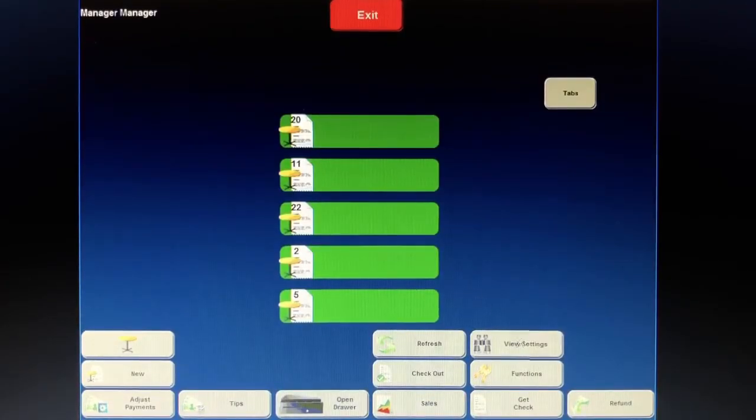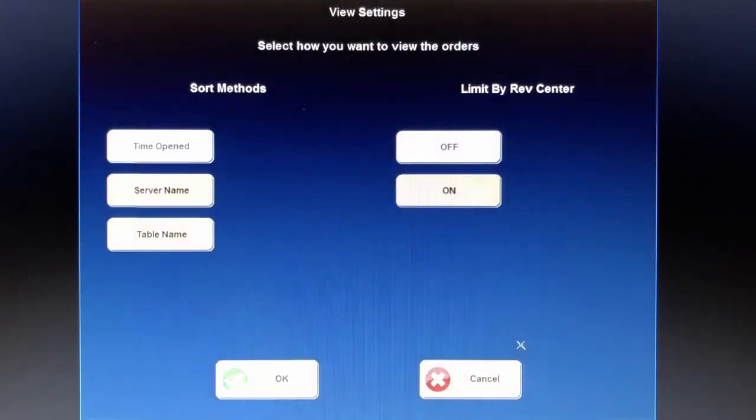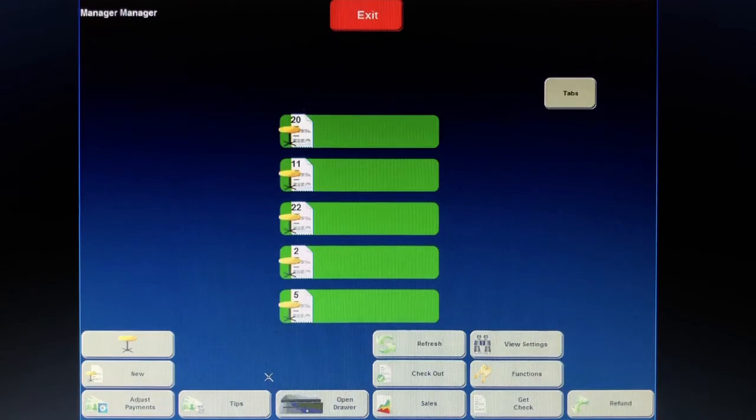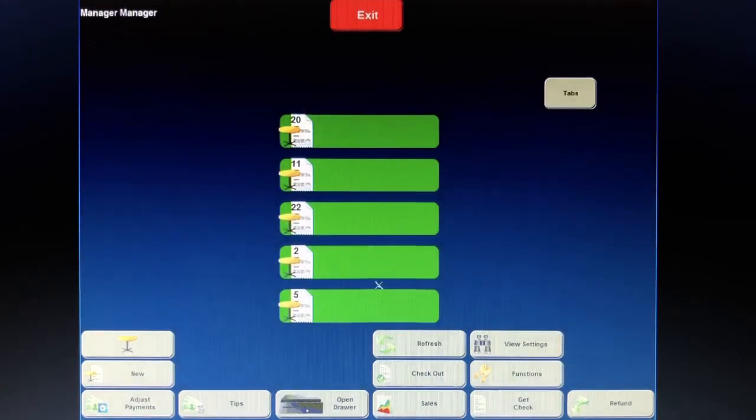Let's take a look at our View Settings button here in the Working with Tables screen. If we click View Settings, we do have some methods that we can sort these tickets with, so we can see that they can be sorted by the time they were opened, by the server's name, and the table name. And we can also limit what we see by revenue center should you have multiple revenue centers in your environment. We're just going to say OK here, and that's going to carry us back out here to the Working with Tables screen where we can see all the tables listed again.